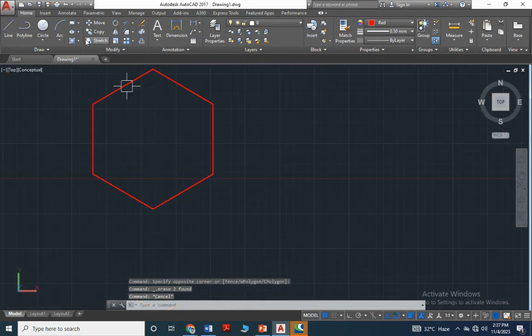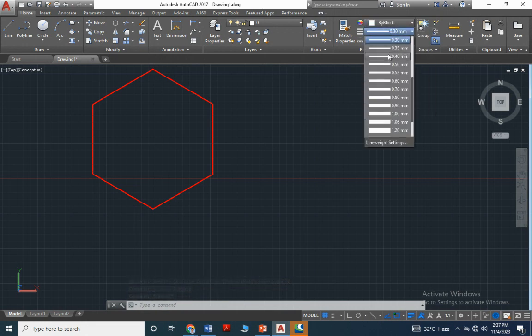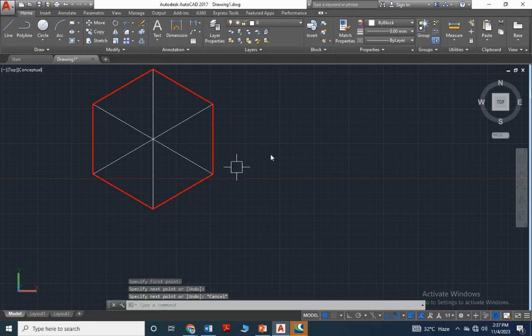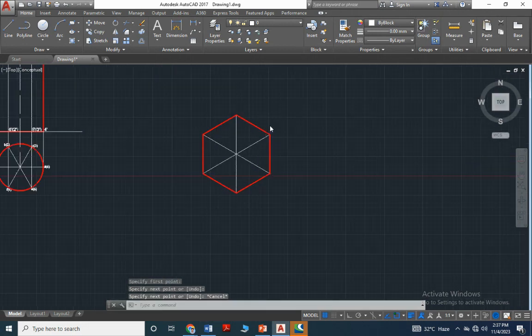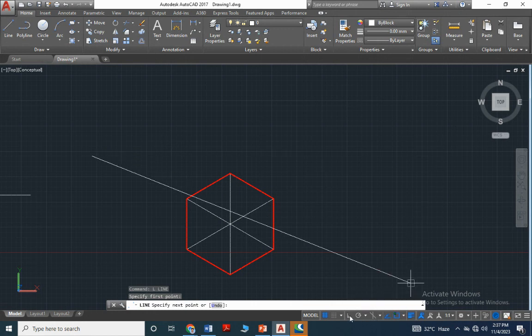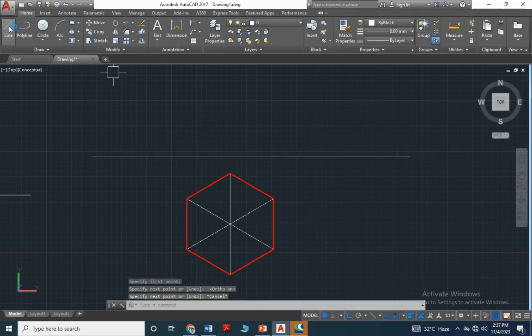Right. Now for the internal lines, in black, change to 0,0, line, opposite corner. This is our hexagon top view, and I draw a straight line with ortho mode off, and draw the projectors from each corner using the line tool.